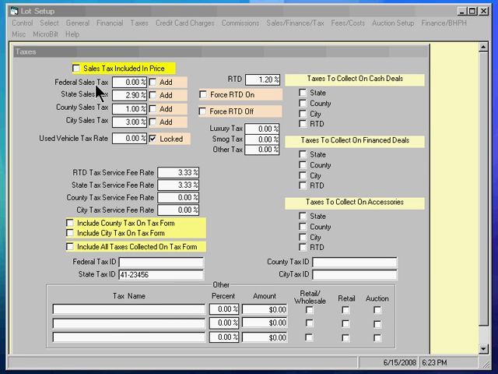On the tax form, normally all you have to do is fill out the federal, state, county, and city tax, and RTD if it's applicable in your state. Also, service rates for RTD, state, county, and city. Next, enter your federal, state, county, and city tax IDs as applicable for your state.